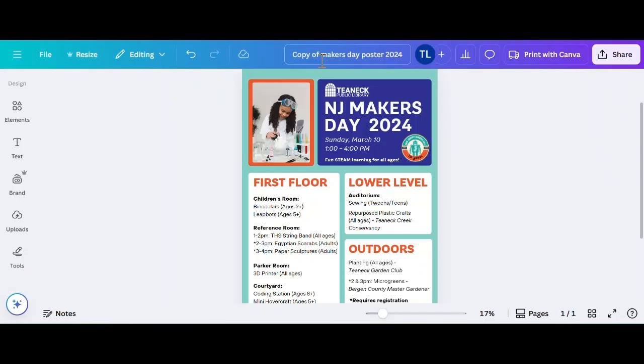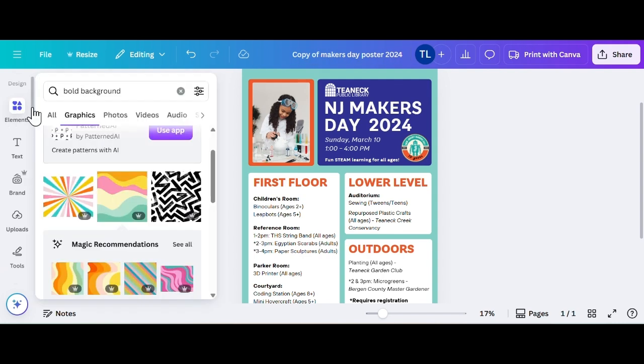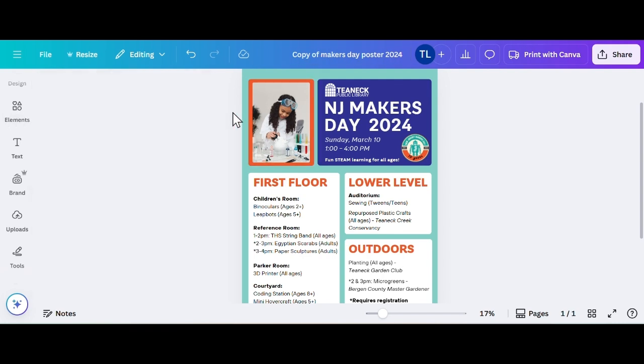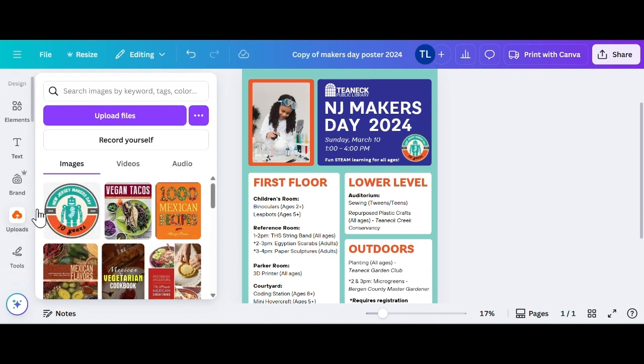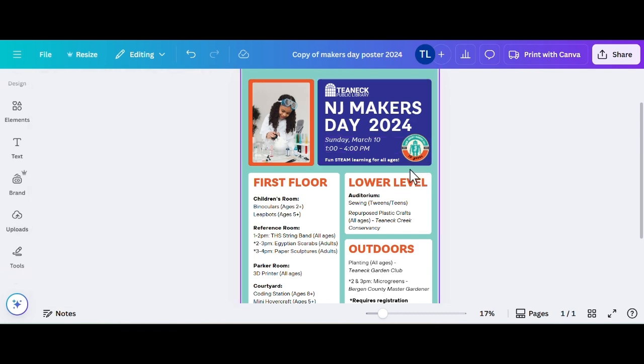So the next thing I'm going to do is apply the colors from a background in Canva's library to this design. I can find those backgrounds in the Elements library. I can also apply the colors of one of my uploads to this design as well. So I'll show you that.